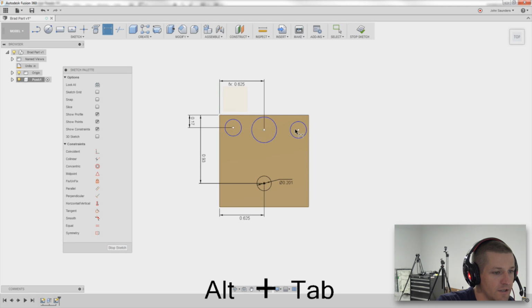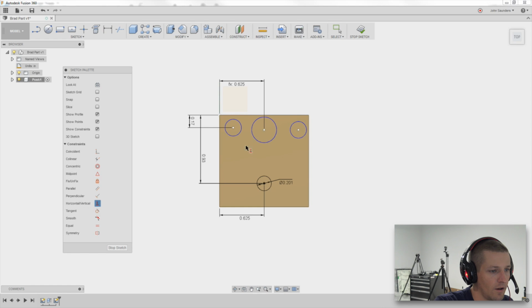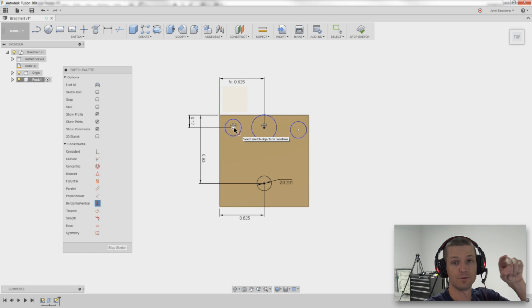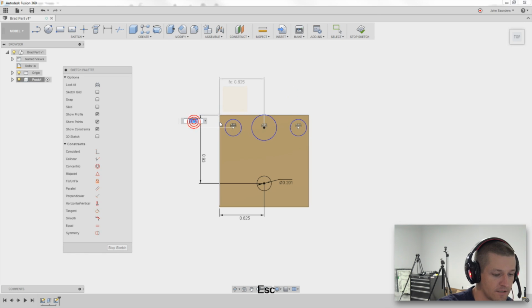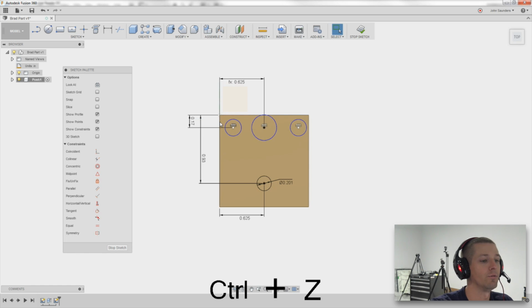And so all three of these are the same distance. So instead of creating a dimension for all three, I can go over here to horizontal, vertical. I'll click the center dot here and the center dot there. So that locked those two in line horizontally. Do the same thing for here. Now if I change that, say to 0.25, they all move. Great.